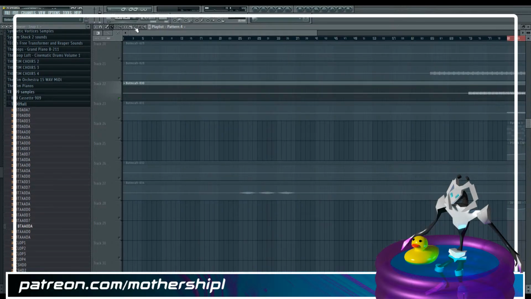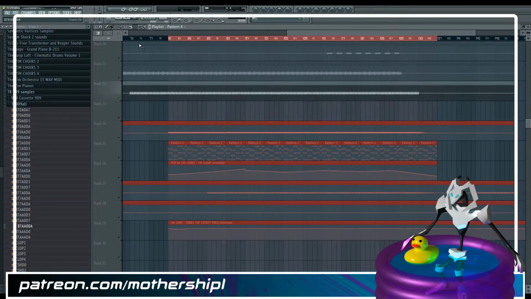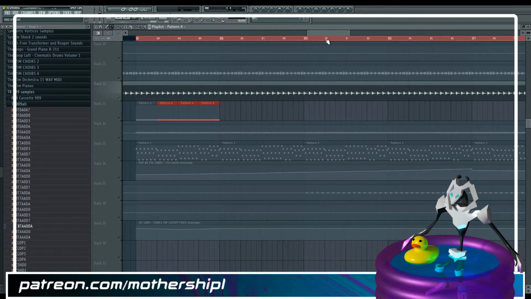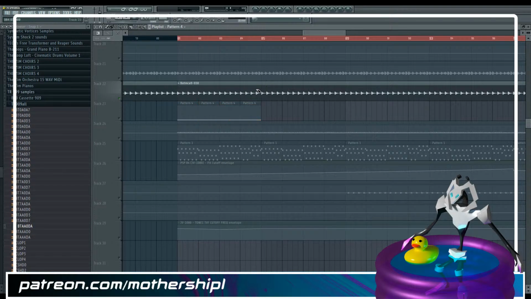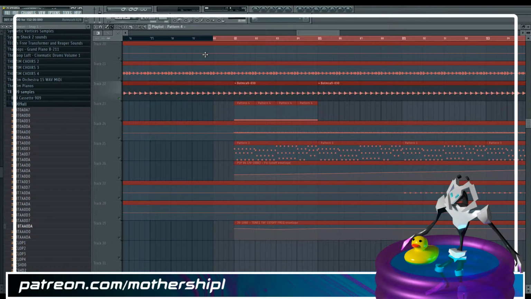Okay, so let me replace this one as well. Let me do the thing like this. Okay, so let's see the difference between the original drum kick, the bass drum sample, and the new cleaner one. So this one is the old bass drum. This one is the new one. Well, sorry, this one is a new one.